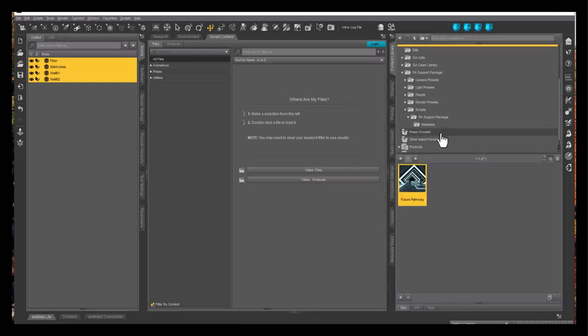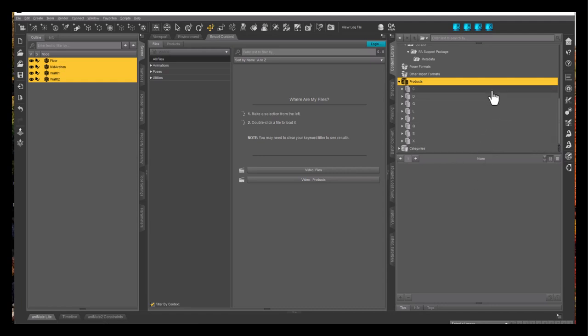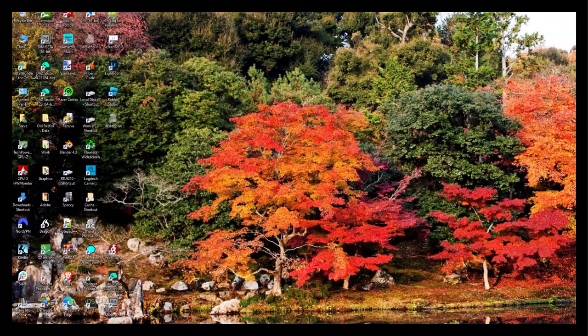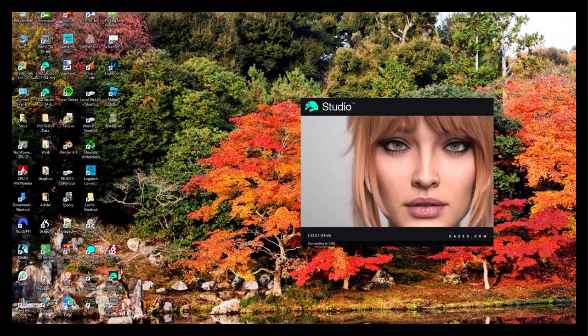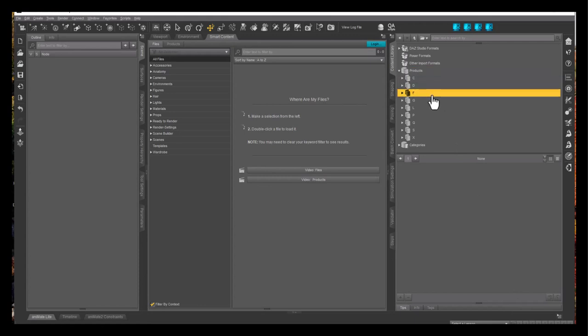So if we come back up here to Content Library, go down to Products, and we're not seeing it there. So every once in a while this will happen. So you're going to have to close Studio and close this. Wait for Studio to reopen. And you'll see it's there.